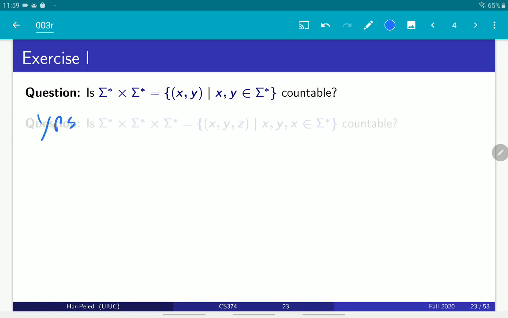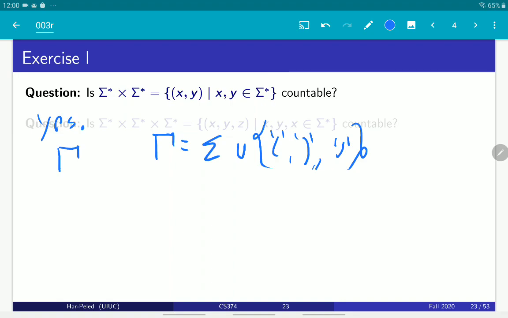The reason why it's yes: one can prove it formally, but I'm not going to do that because it's a bit painful. There is a much more elegant, intuitive argument. I'm going to assume that sigma, my alphabet, doesn't contain the following special letters: open parenthesis, closed parenthesis, and comma. Sigma does not contain these letters, and I'm going to define a new alphabet, gamma, which is the union of sigma and those three special characters.